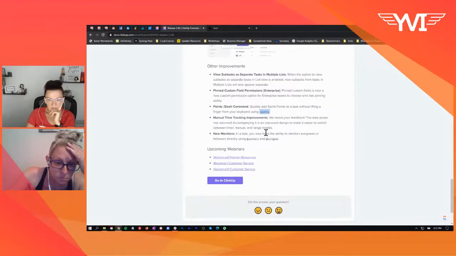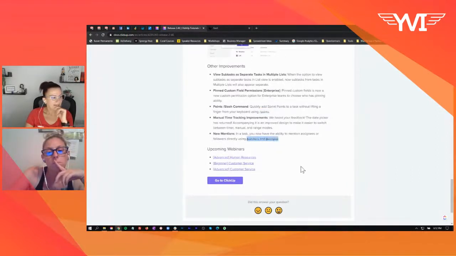And in tasks, you now have the ability to mention assignees or followers directly by add watcher or assignee. So we now have general tagging. So any assignee gets tagged and every watcher gets tagged, kind of like the Slack tagging of the whole channel and notifying those.